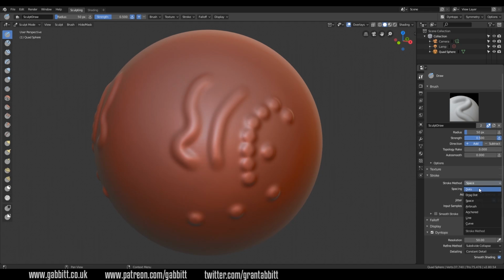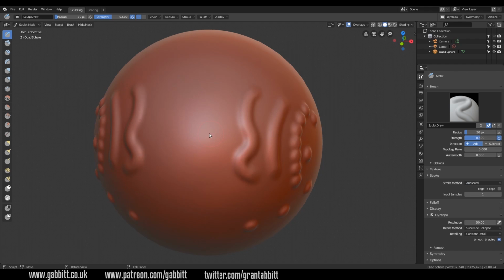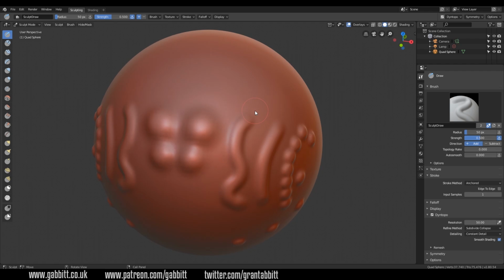Other options we have, dots and drag dot are fairly obvious, so I won't go through those. Airbrush as well you can play with. Anchored is another interesting one, so I'll show you that. So if I go to a space, you click and pull out and it creates shapes like this. And this is very good for texturing. So using things like texture masks, which I do have another tutorial about.